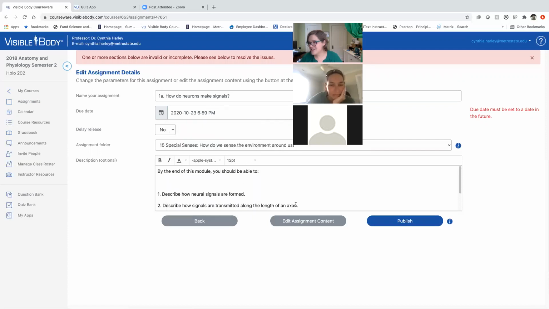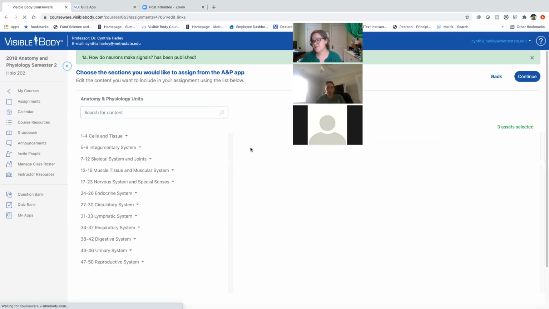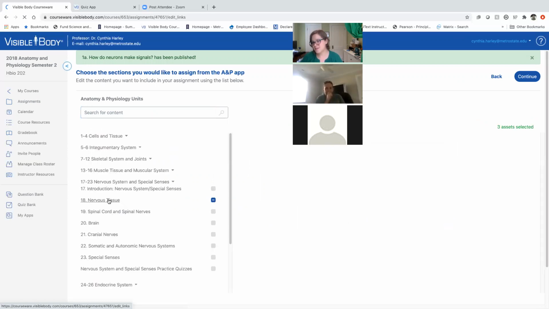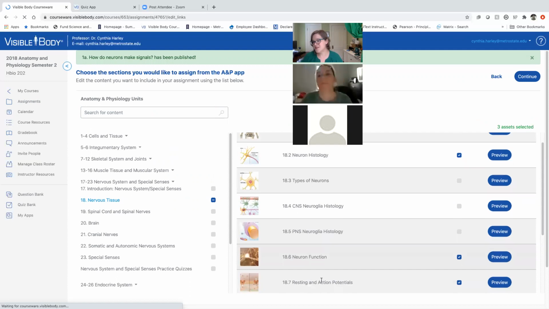So now it's set for a date in the future. I click edit assignment content. And what I can do is I can edit what's in there. So maybe the stuff that's in there is not what I want. Right now I've got neuron histology, neuron function, resting and action potentials. I might want to add neurons. So then I can click here. I can even click the preview button and I can preview it. So you can do this.